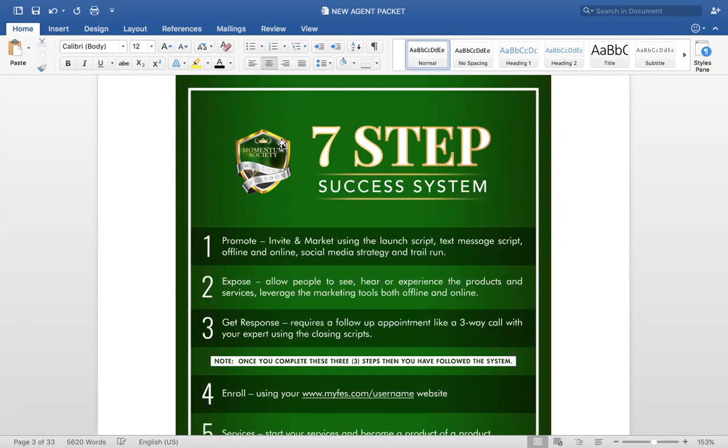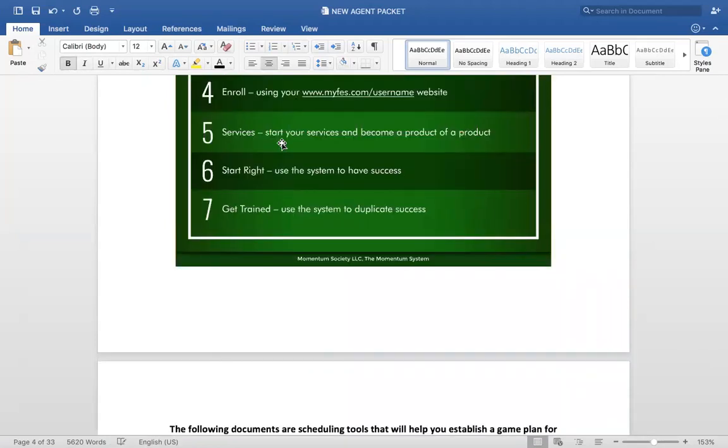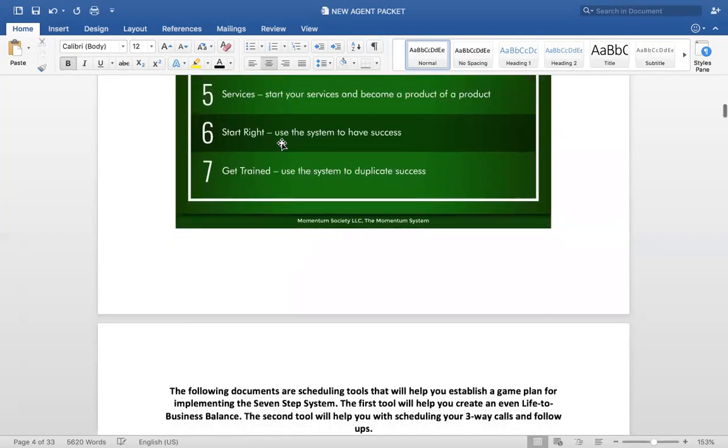You want to get a response from people, which requires a follow-up appointment, like a 3-way call with your expert using closing scripts. You also want to enroll your clients using your website, your enrollment links that I just showed you. You want to get people started with the services, get them started right, whether they're a client or an agent. You want to get them started right, especially if they're an agent, because they need to be launched properly. And then you want to get trained. And if they're an agent, you want to get your agent trained, okay? So that's the 7-step system, simple and easy.